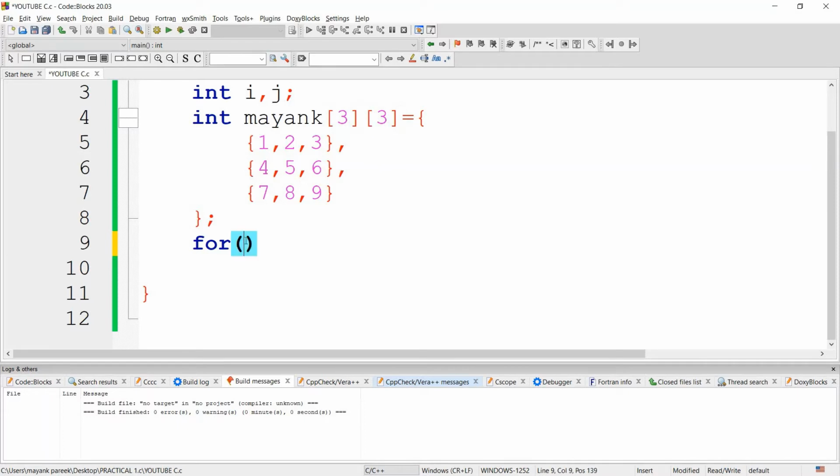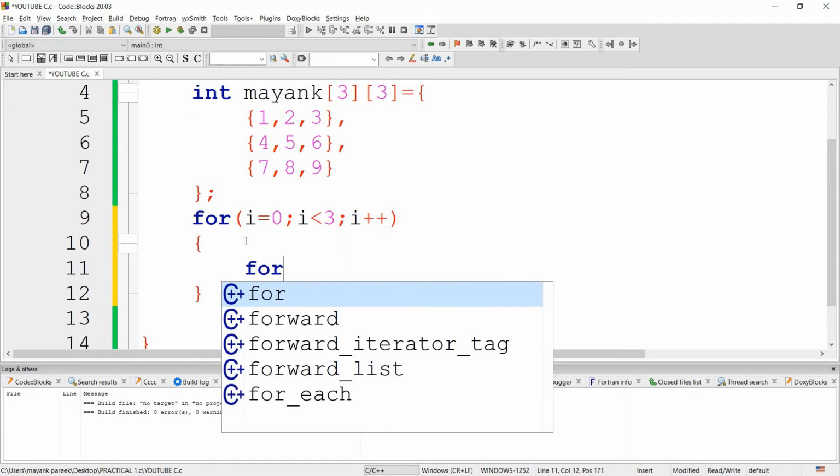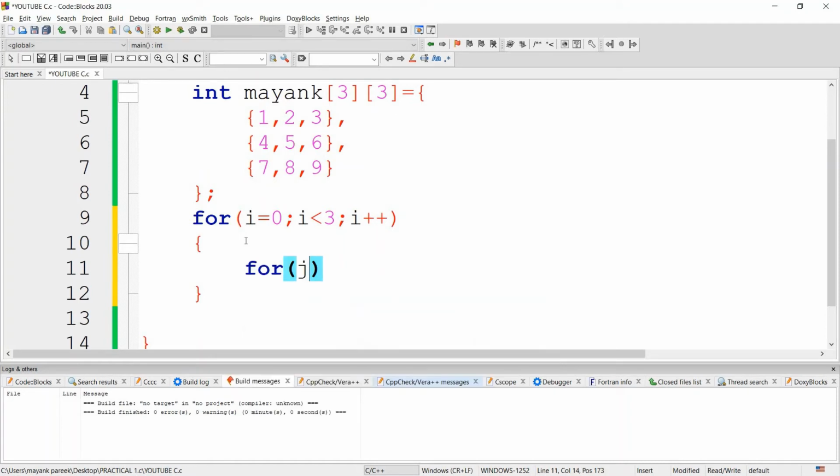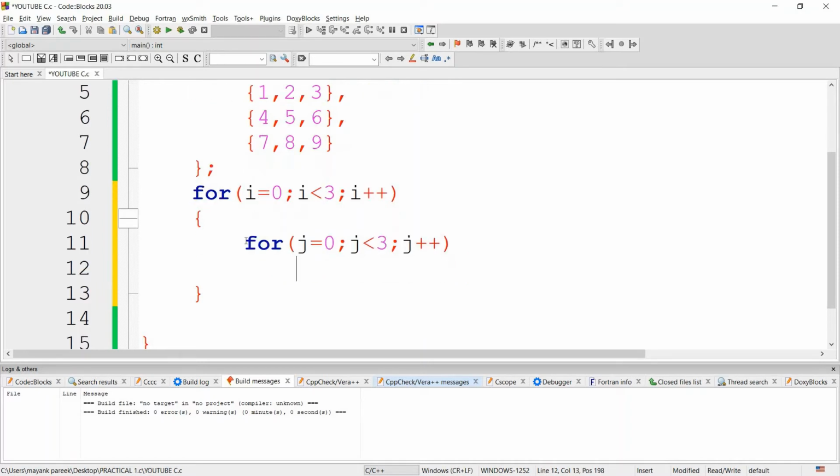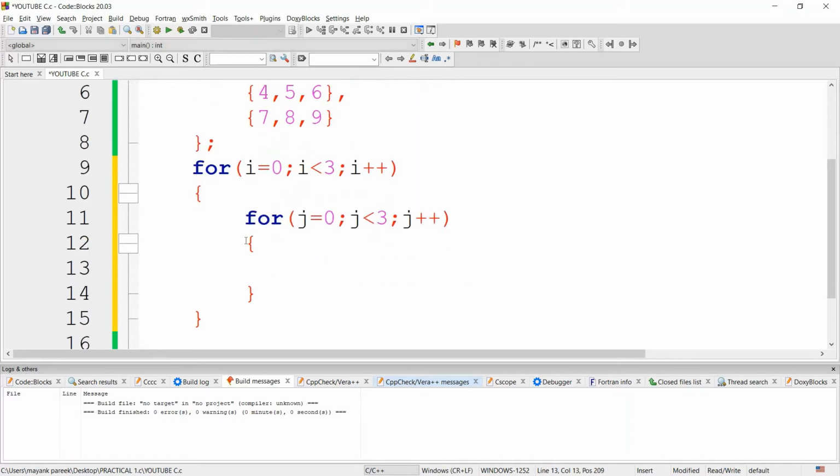Okay, so for over here I can say that i equals 0, then I assign this condition, and then I increment the value of i. Inside this for loop I'm going to add one more for loop, which will contain j equal to 0, j less than 3, and j++. Okay, so we have just initialized two for loops.